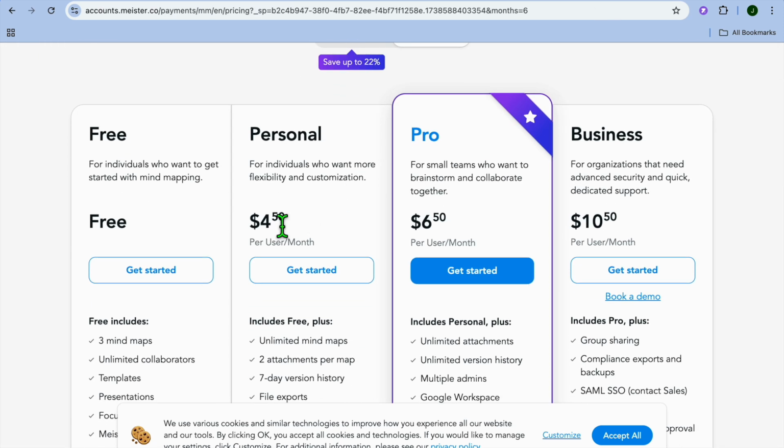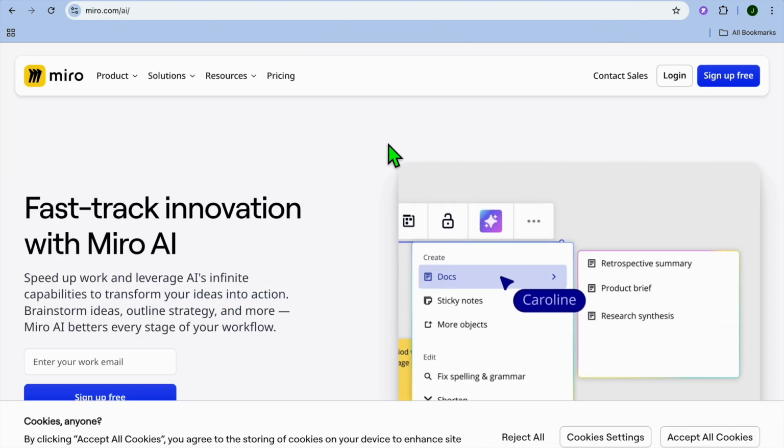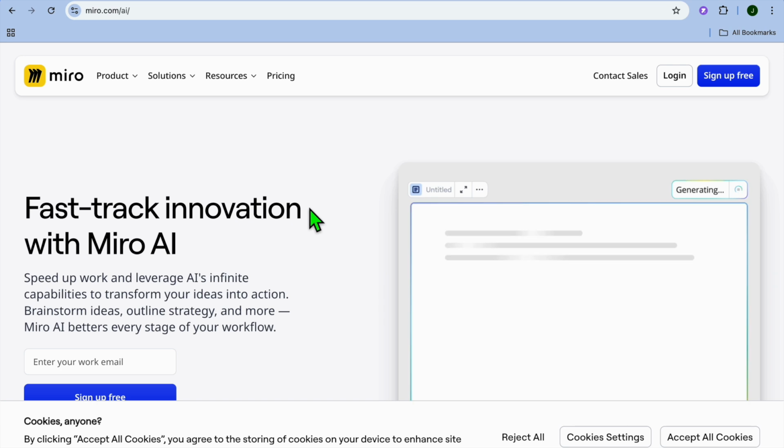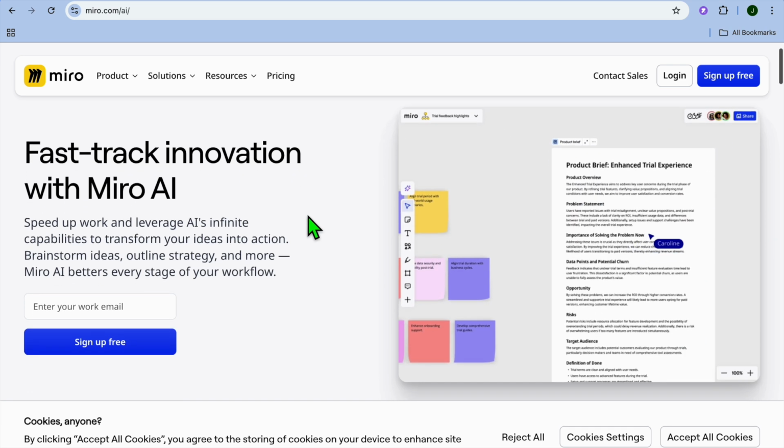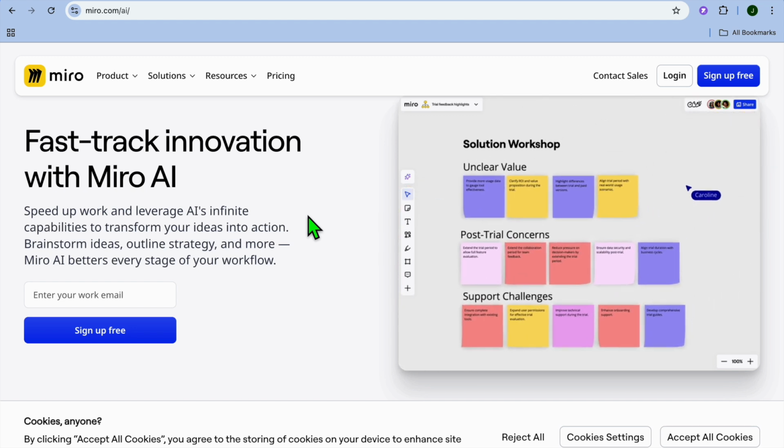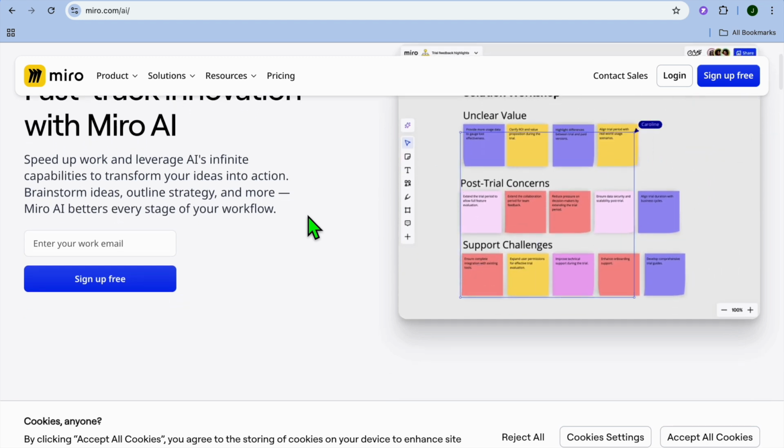And you can see right here that you can get started for as low as $4.50 per month, and it can go up to $10.50 per month. And taking the number 1 spot on our list is Miro. Miro is a versatile online collaborative whiteboard that includes robust mind mapping features, making it our top pick for beginners.